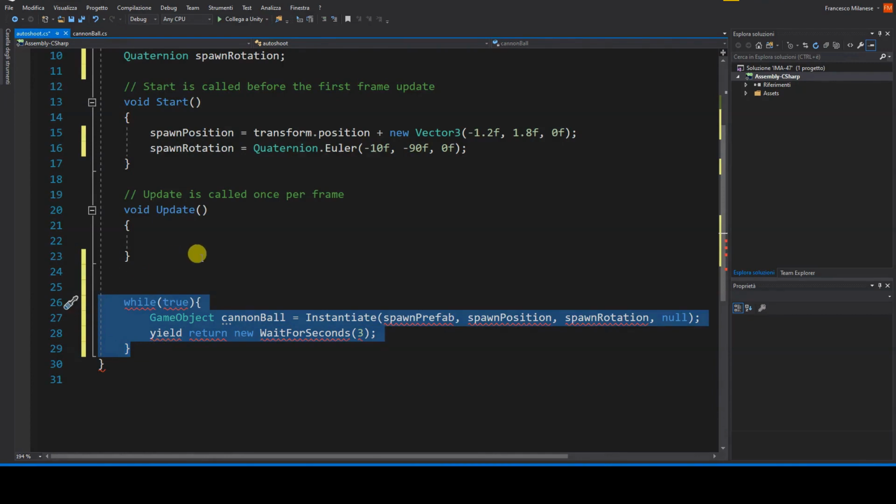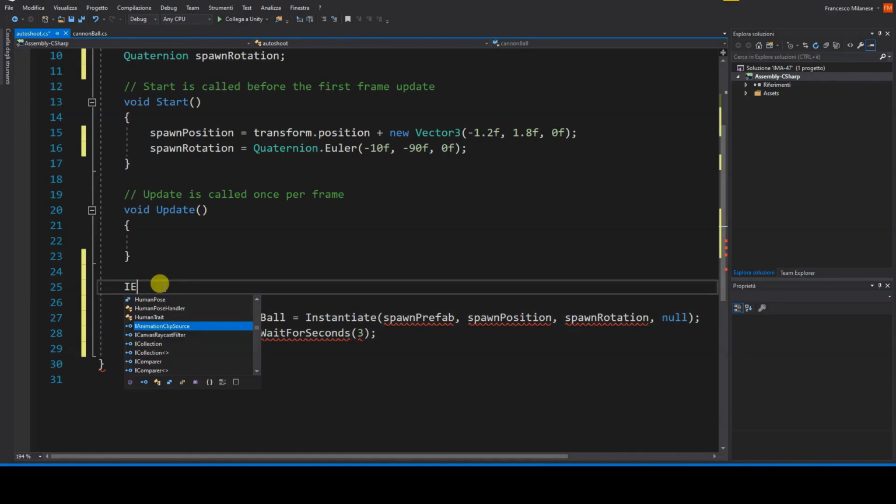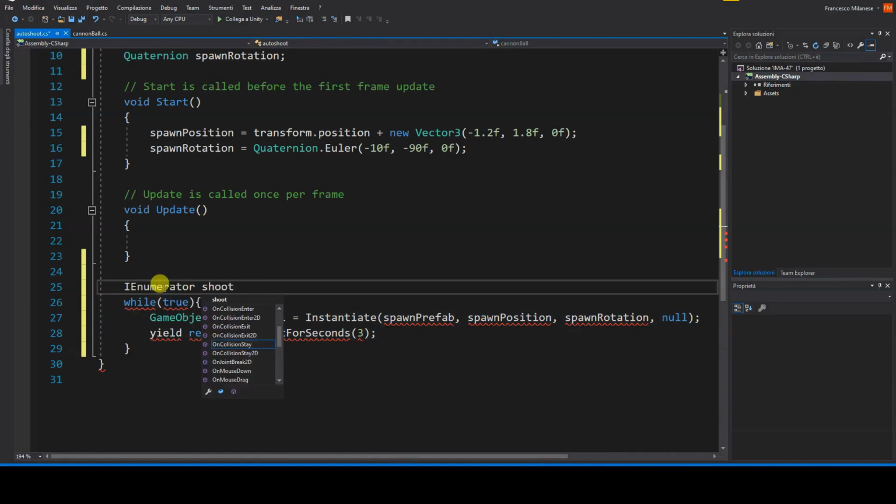So, where should we place this while block? It can't be placed in Start, as we cannot use yield WaitForSeconds there. Plus, in Update would not delay it, as Update is called on every frame of the game. We must, therefore, create a function called Shoot that returns the type IEnumerator and includes the while block.